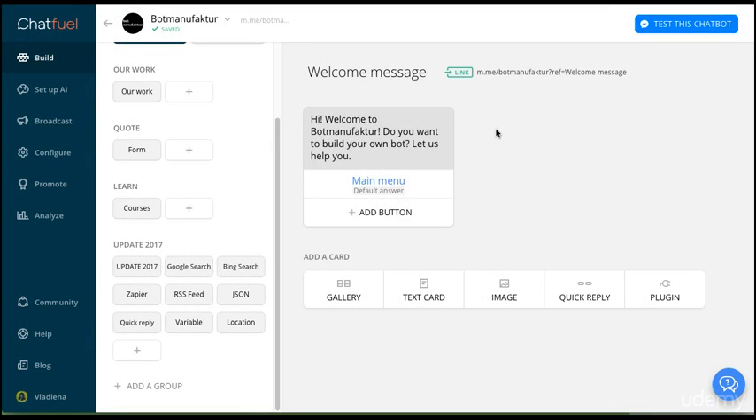So let's get into it, and let's start by looking at the plugin which is called Google Search and Bing Search.